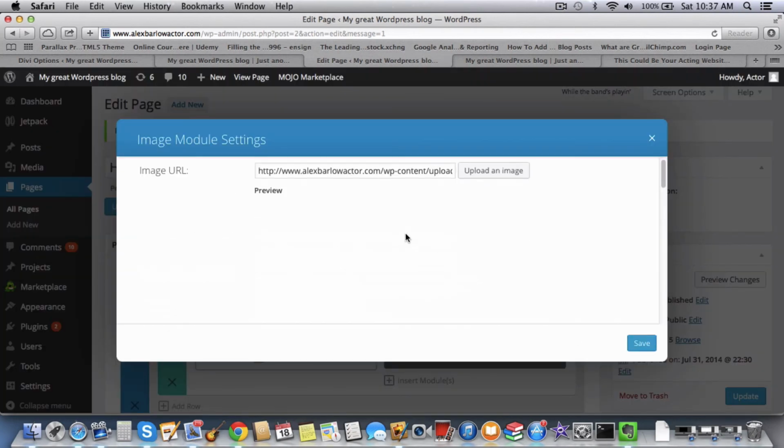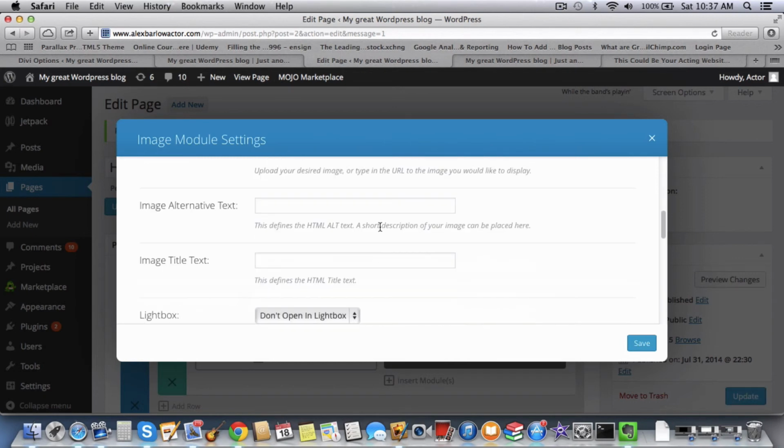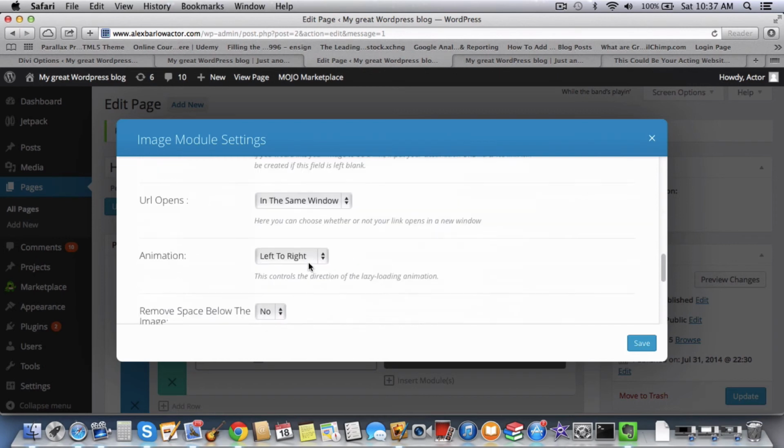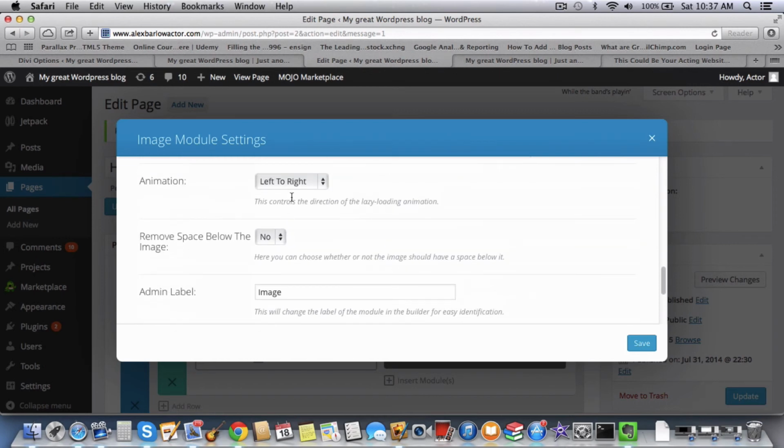Now, one of the things that Divi automatically does that I just don't really like is it adds an animation anytime you add an image in. So we don't want that. So scroll down till you see animation. This is left to right. We don't want animations because it's not really a picture anyway. Click no animation. Save it.